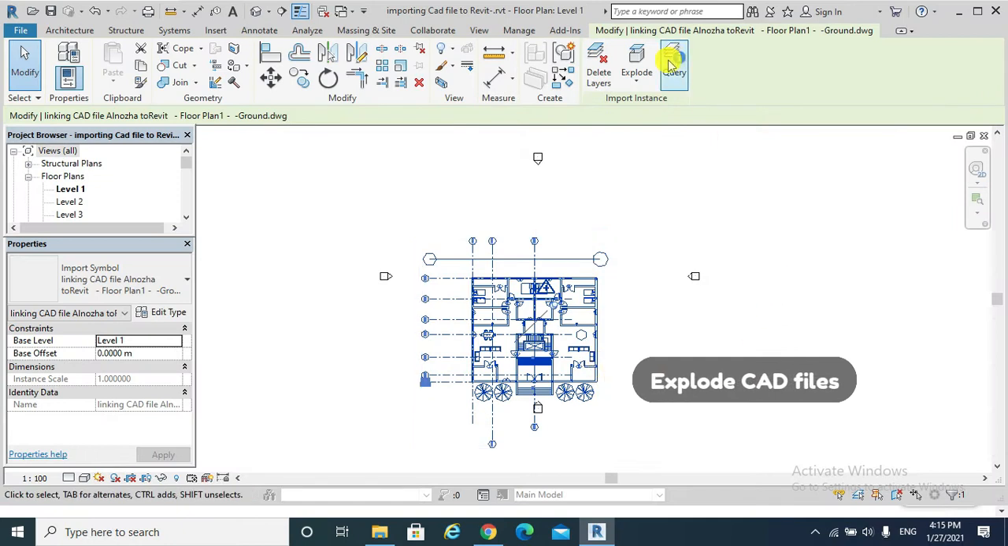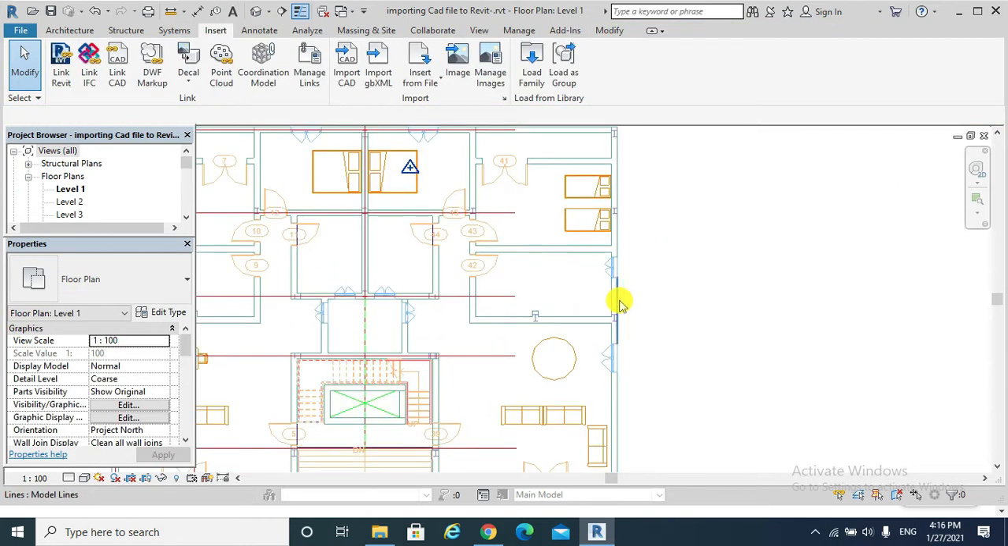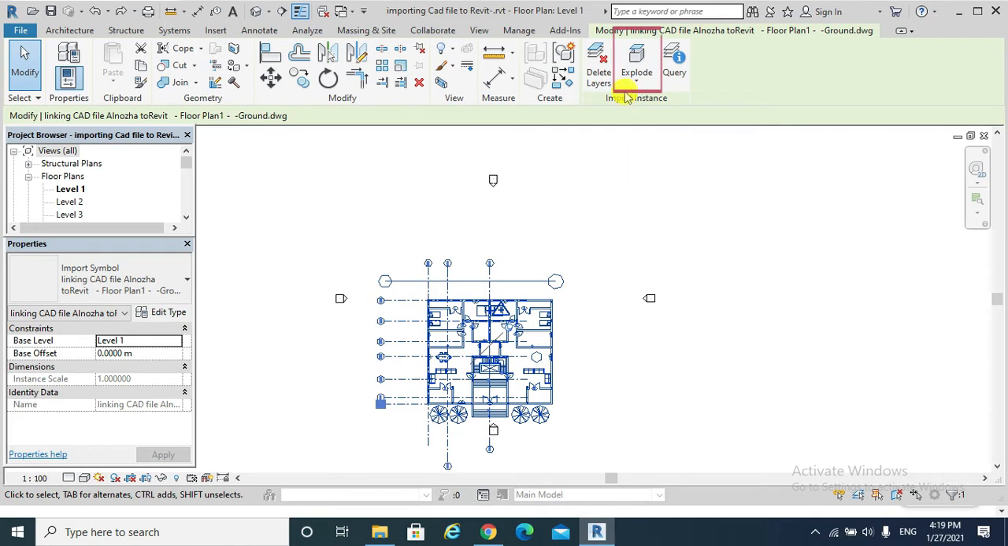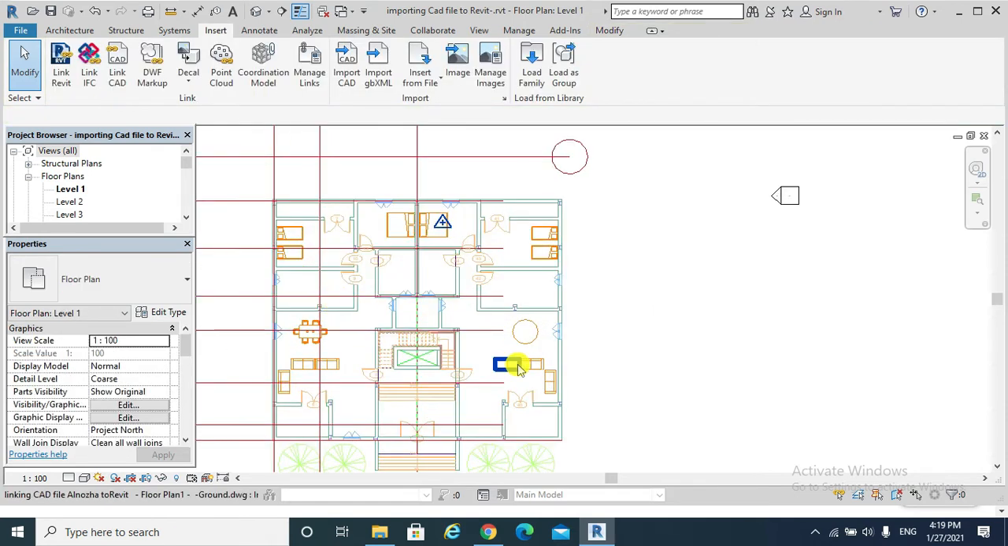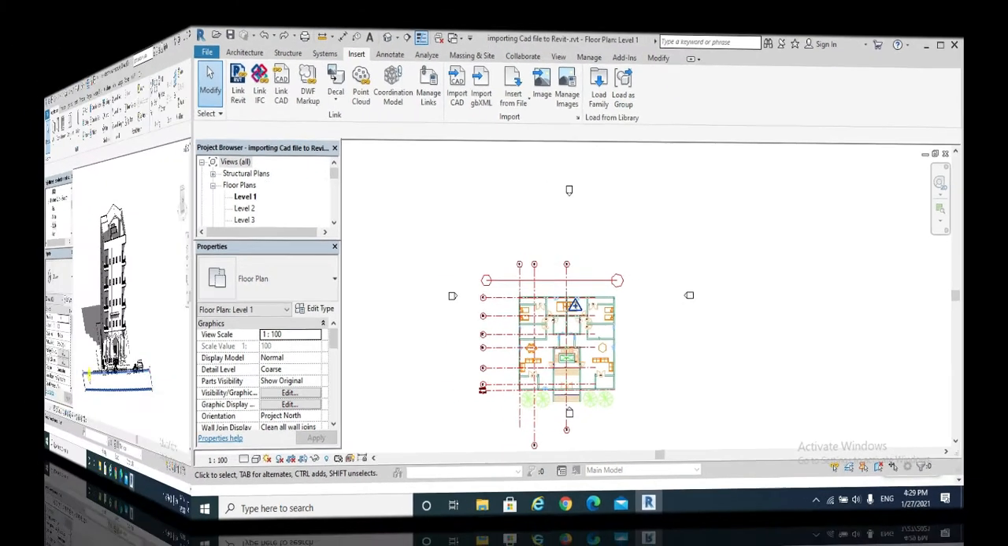Moreover, in importing CAD file, we can explode it, which means that CAD file becomes part of the Revit environment. When I select the imported CAD, it got selected as a whole. So I need to go to explode, for example, partial explode. The imported CAD got exploded. However, it is not recommended to explode the CAD file, as this might trigger problems later on.